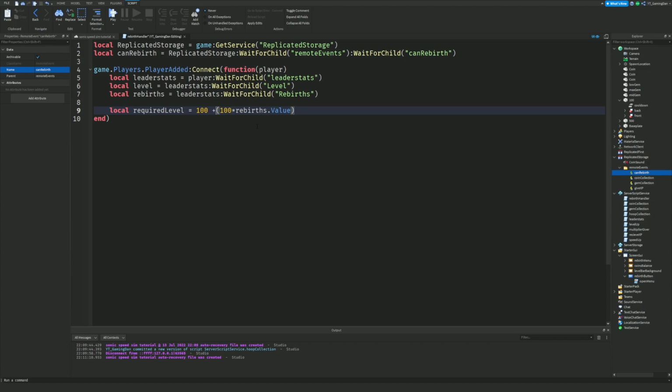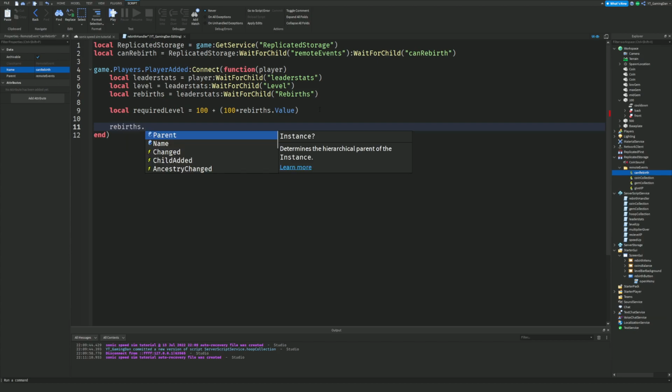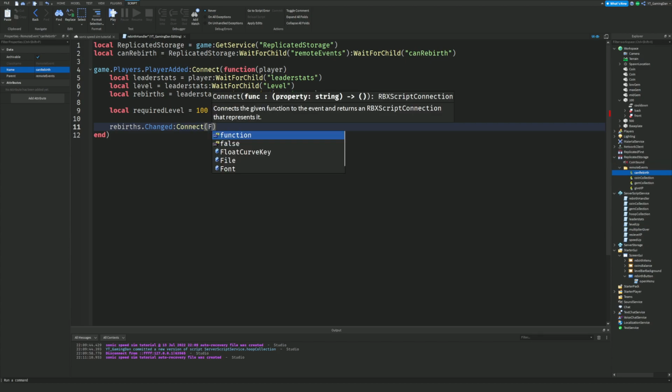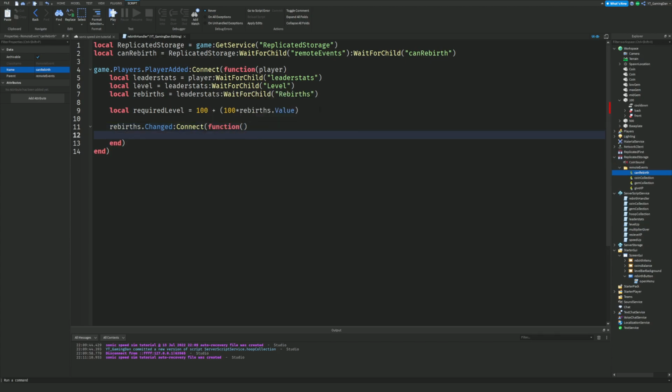So that works out. So now that we have the required level, we also want to do it whenever they get more rebirths. Then, of course, that's going to increase the required level. So we're going to do rebirths.changed connect function. Then we are going to do that exact thing over there, guys. There we go.